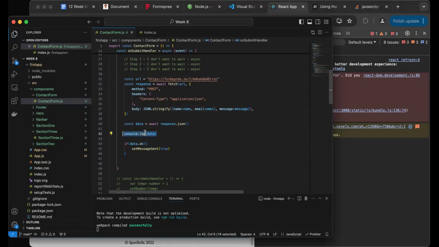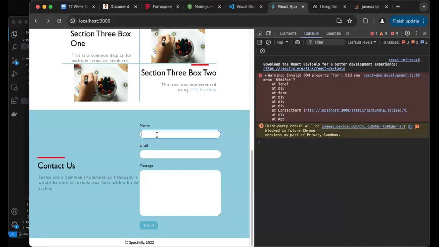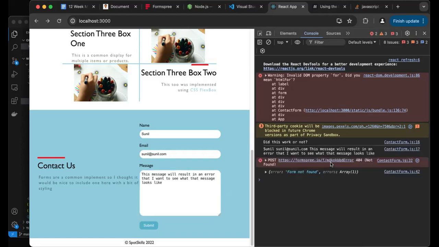I'm looking for this right here. And so let's do Sunil at sunil.com. This message will result in an error, and I want to see what that message looks like. So here I hit submit, and hey, there's a post formspree error: form not found.